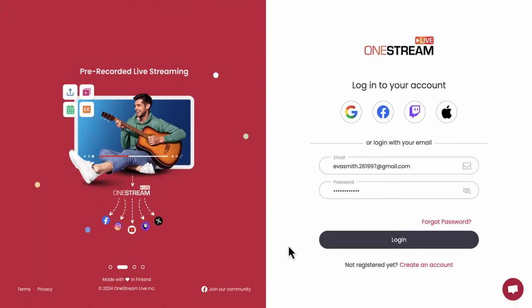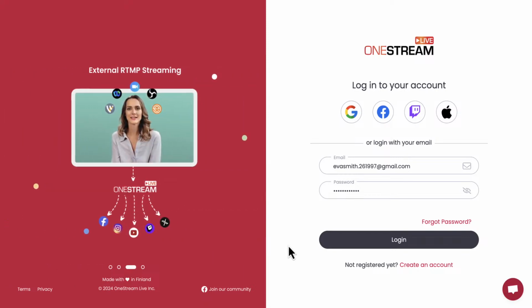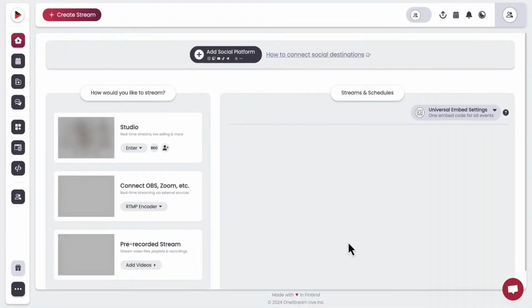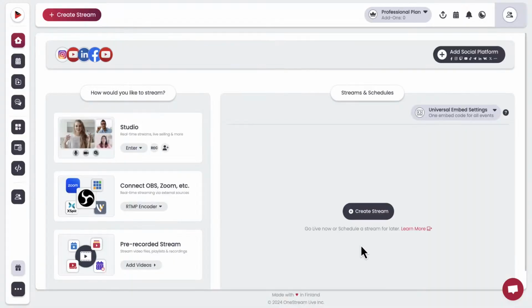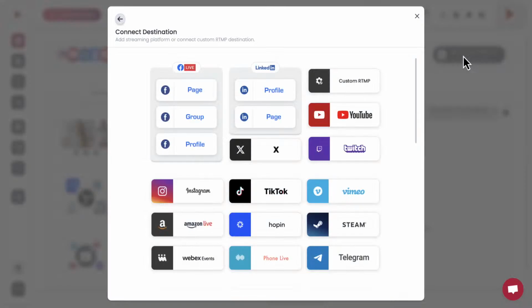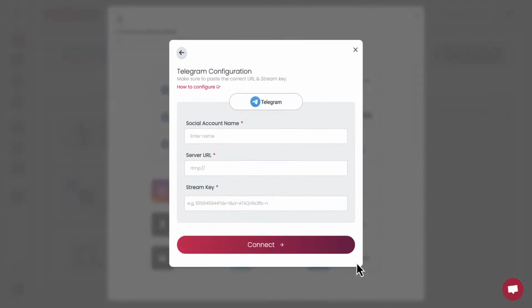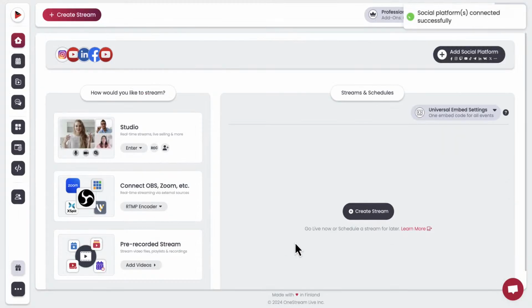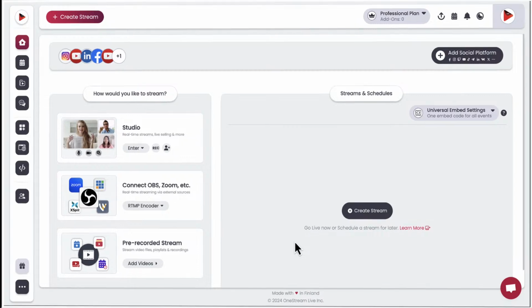Now let's link up OneStream Live with Telegram. Jump to your OneStream Live dashboard and log into your OneStream Live account. Click on the Add Social Platform button. From here, choose the option of Telegram. Give your Telegram account a name. Paste in the server URL and the stream key copied from Telegram and then hit the connect button. Your social platform has been connected successfully.